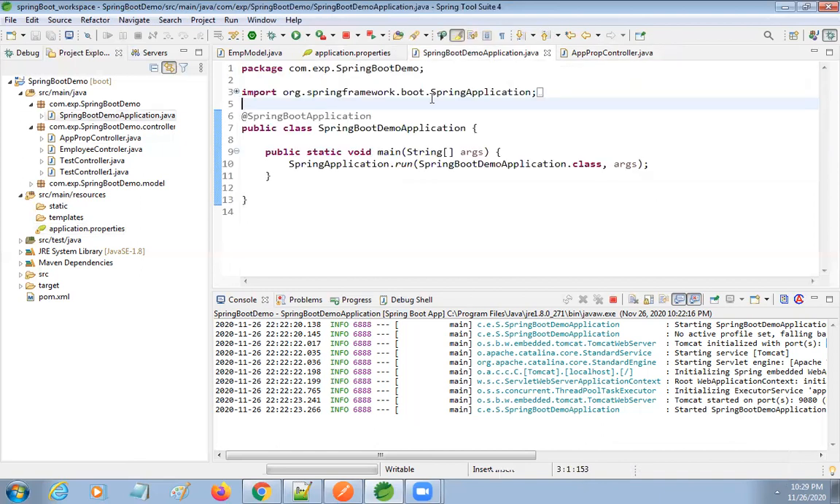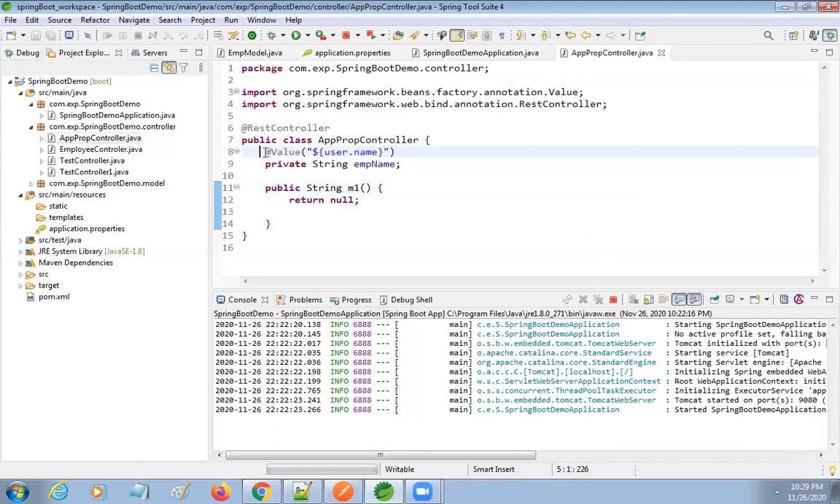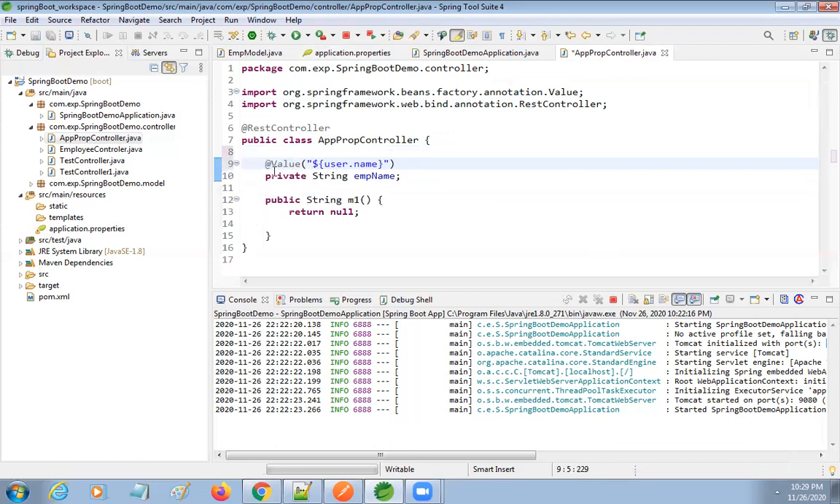You can read this in the DAO layer also, and in the controller also. Now I'm reading in the controller. So how to read it? For that, you need to use the @Value annotation, and this value will be bound to this variable. Now, let me write this and print the line. Whatever the value is, it will be printed.